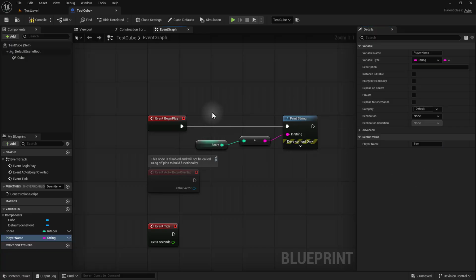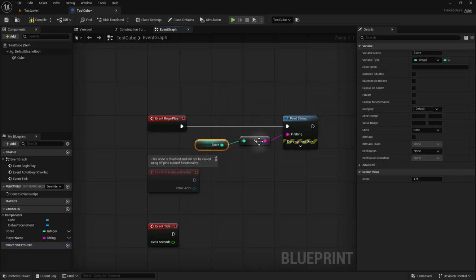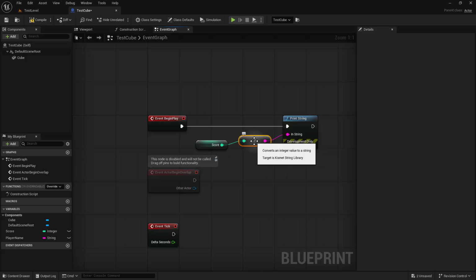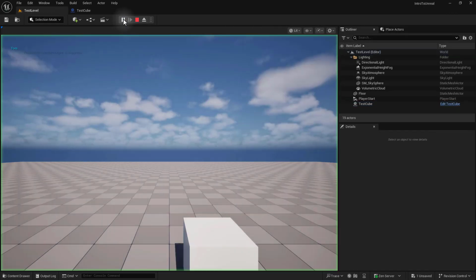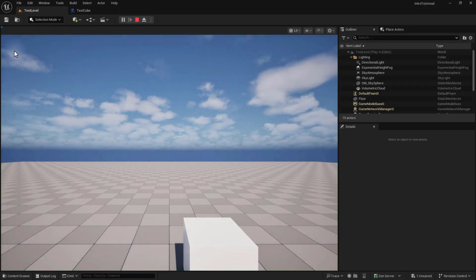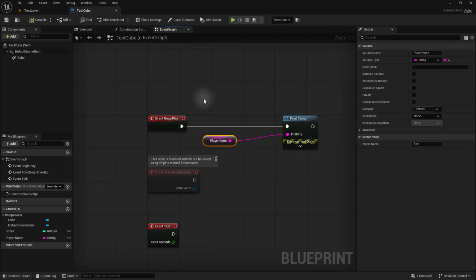Then what we can do is go back to our event graph here. I'm going to delete these two nodes here. So I'm going to select a node and press the delete key on my keyboard. Same thing for the score. And then drag in player name, select get player name, and connect that to the in string input here. Now, if we save and compile that, then go back to our test level and click run, we should see that we have that name being printed out here. Okay, so we have that all set up.